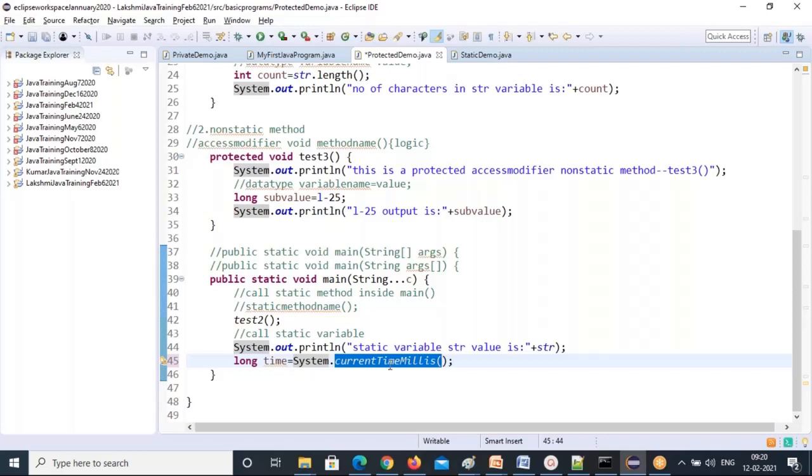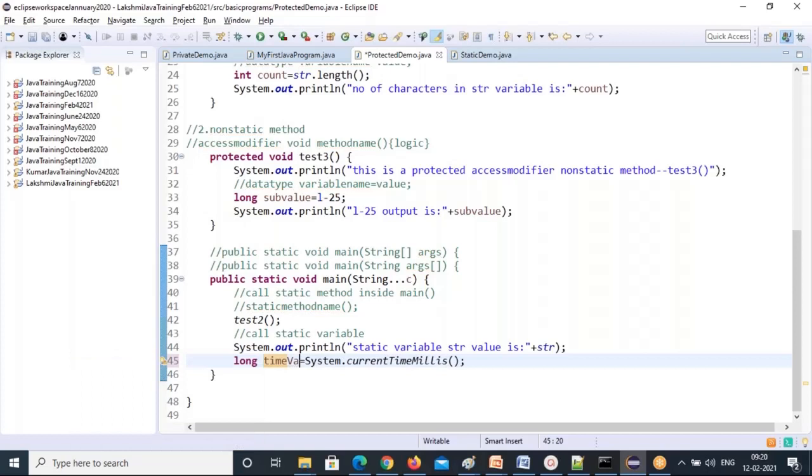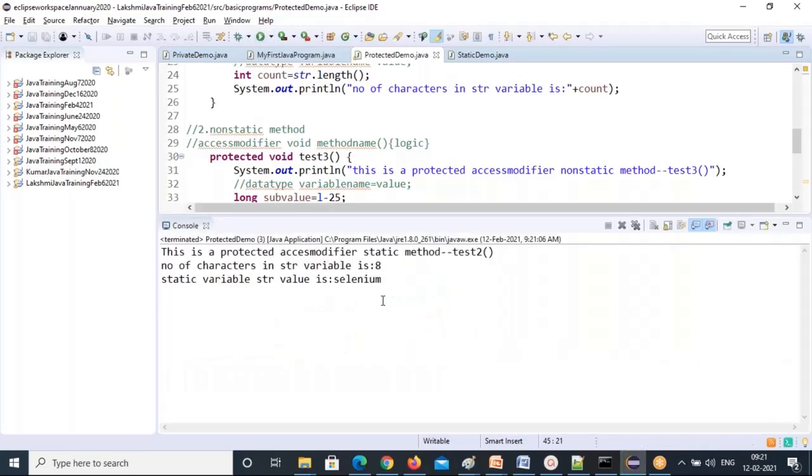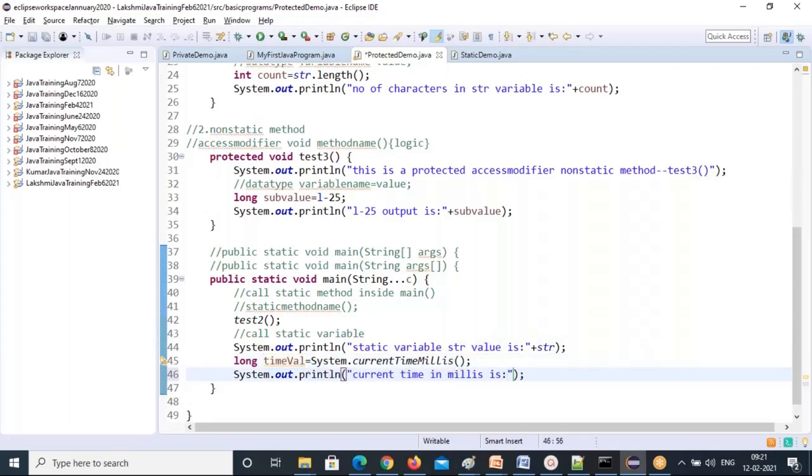Return type means this method is returning some value. That value I'm storing in some variable, say a time variable. What is the time value? This will give you the current time in milliseconds. I didn't print it, right? Let's print this. This method will fetch the current system time and store the value here. That value I'm printing, joining with the plus operator.